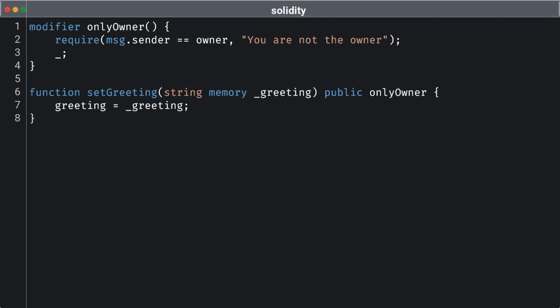Next, we will incorporate this modifier into the setGreeting function. By adding onlyOwner to the function declaration, we ensure that only the designated owner can call this function to update the greeting message. If any non-owner attempts to execute this function, the transaction will fail, thus protecting the contract from unauthorized changes. This pattern enhances the security of our smart contract and fortifies the trustworthiness of the greeting message management, ensuring that only the appointed owner has the capability to modify it.